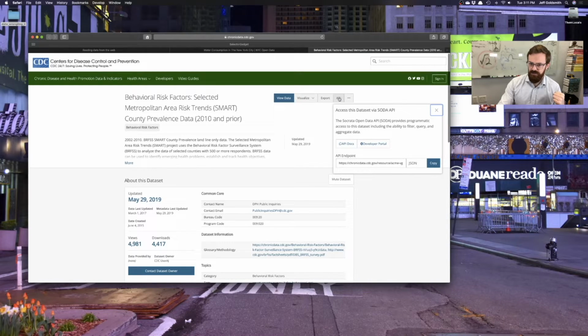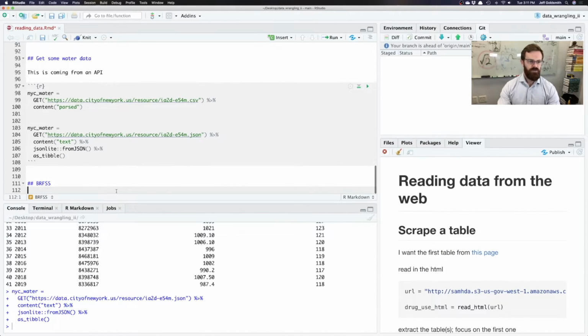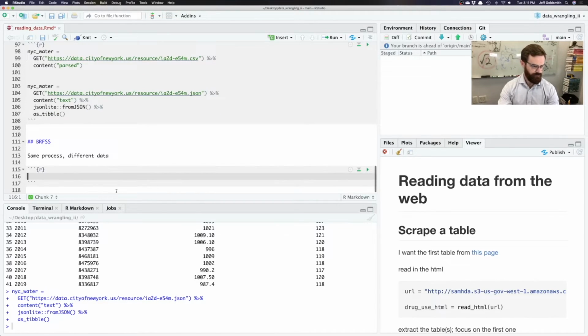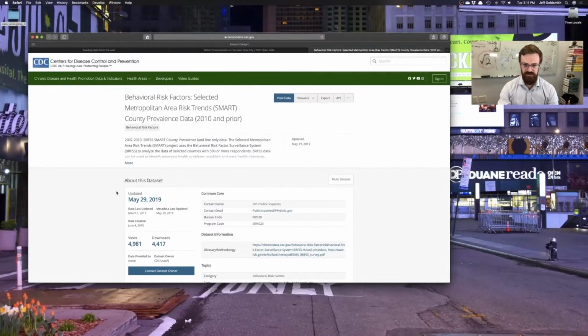Let me see. Okay. So, same process, different data. So if I want the BRFSS, and I think this is the 2010 data set, we'll call it Selected Metropolitan Area Risk Trends, or SMART, County Prevalence Data 2010 and prior.